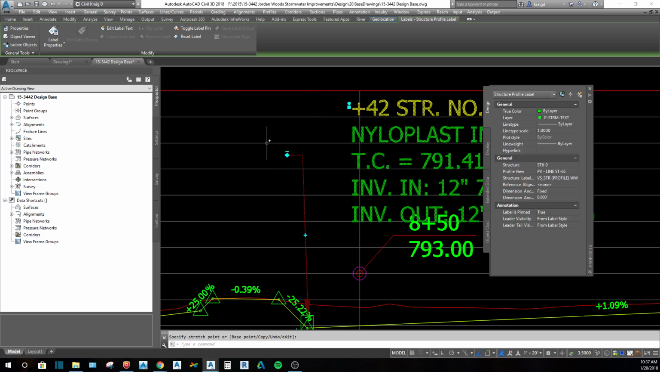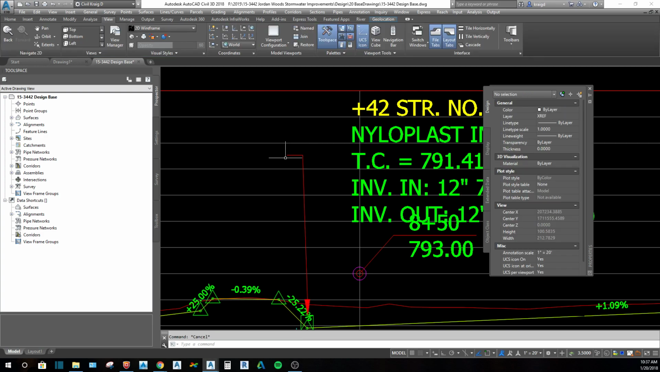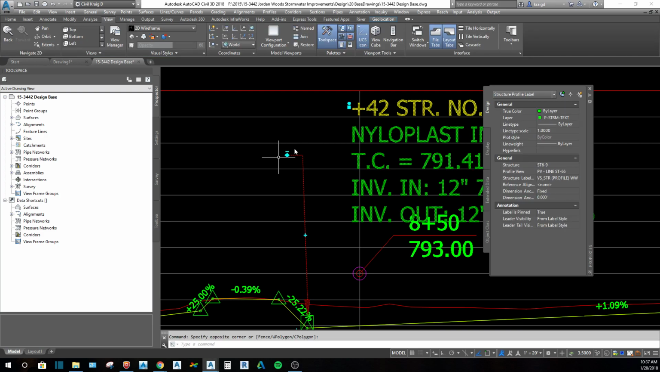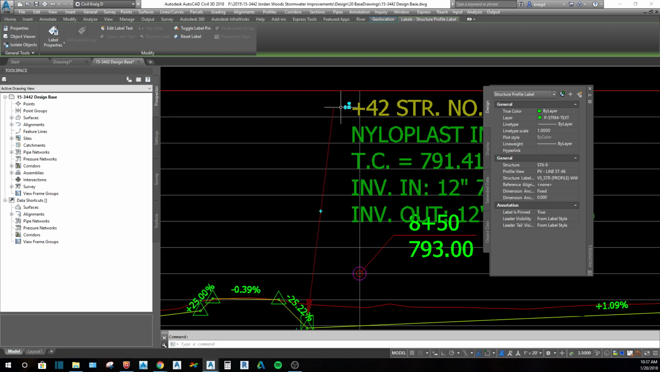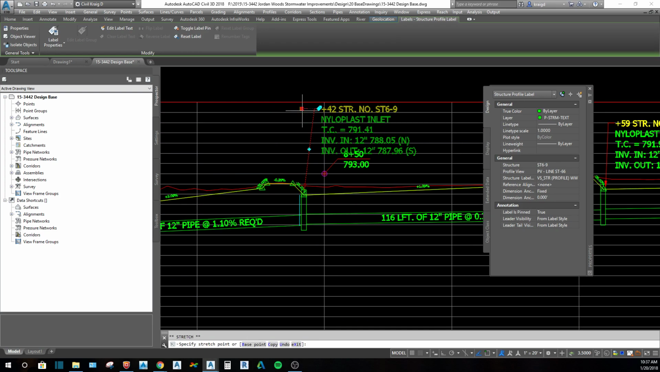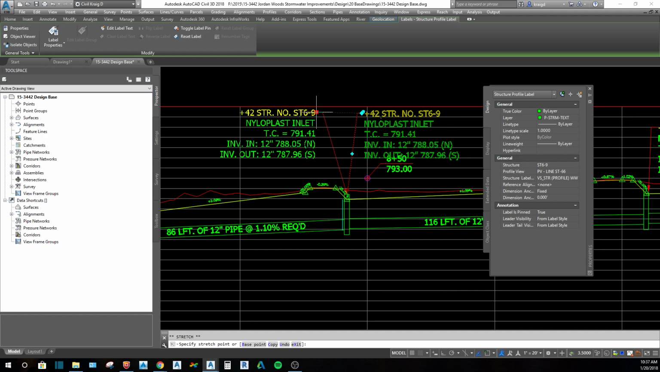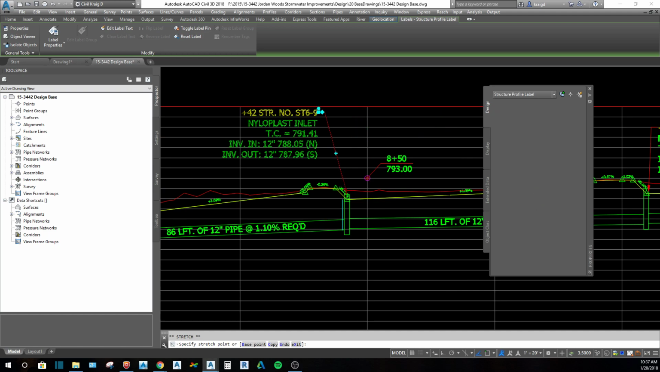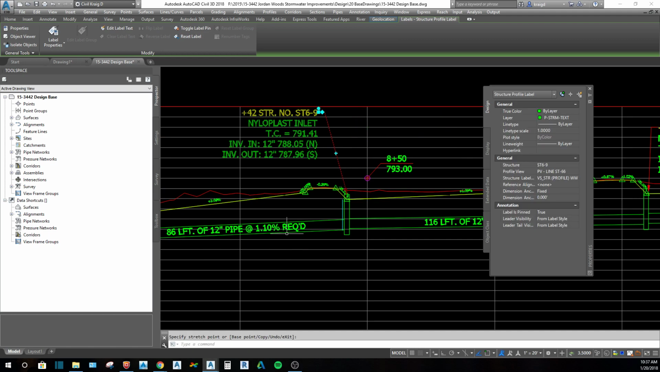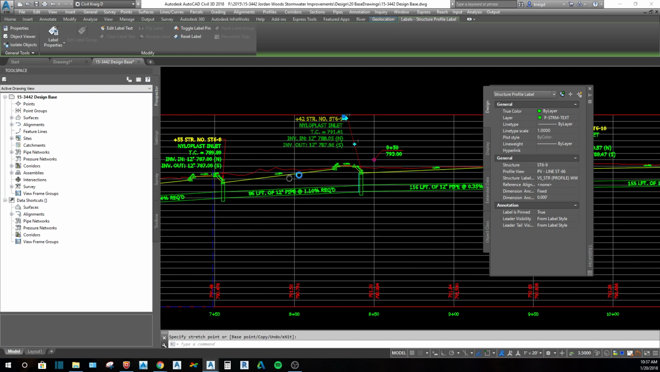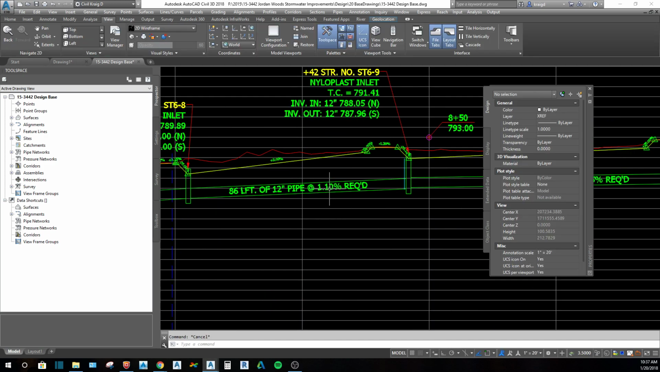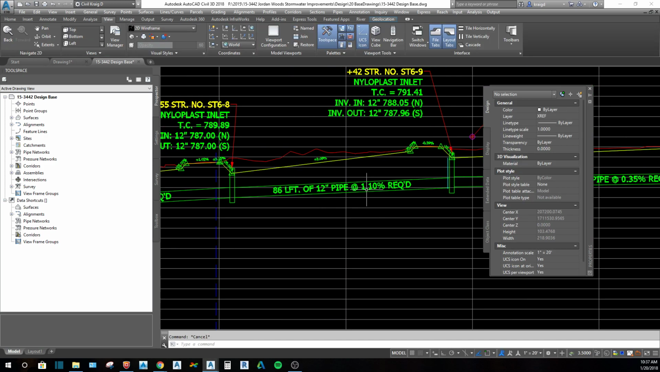It's kind of an odd thing to do, but it really works if you just pull away, pull that away, and then click on your leader, minimize it back to the position it was, and you're able to drag that around and it sticks to the top of your inlet. So that is structure labels in profile. The next thing that we have is pipe labels in profile.